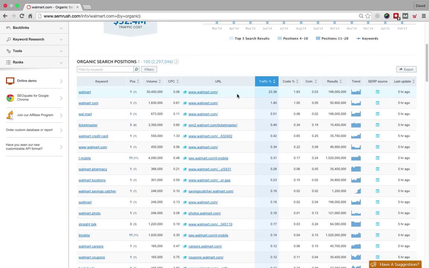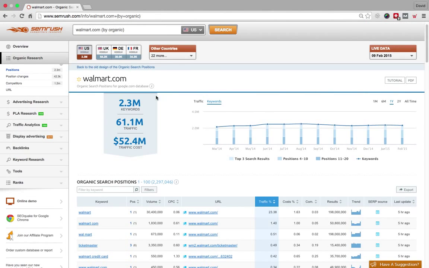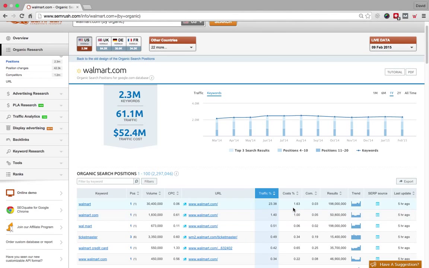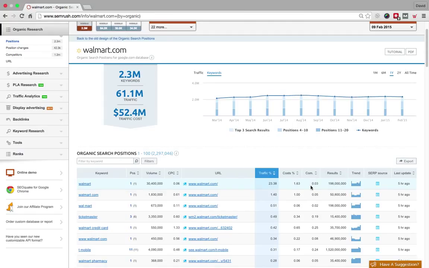This is the landing page URL, meaning it's the page that appears in the SERPs when you Google that keyword. The traffic percentage is 23.38%. That means that the keyword Walmart drove 23.38% of these 61 million visits. The cost percentage was 1.63%, meaning it made up 1.63% of the $52.4 million in value. The competition level for that keyword is 0.03. Competition is on a scale from 0 to 1. The closer to 1, the higher the competition level.